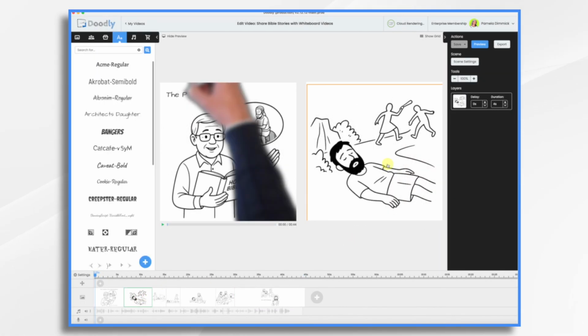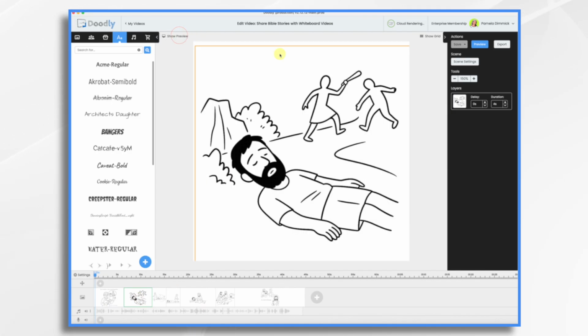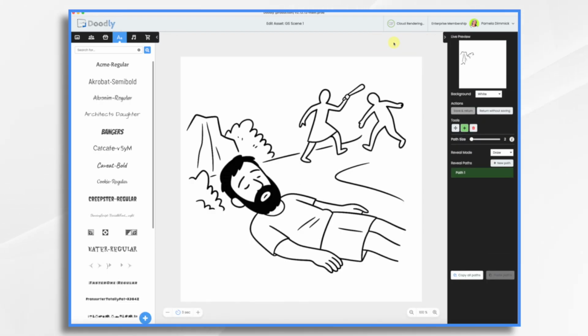Next, I wanted to show you how you can draw some individual scenes. Most of them I'm going to have fade on, but I want to show you what to do if you want to do the drawing. So let me hide the preview. Click the image, click the pencil. By default, Doodly scribbles it on like that, but I want to actually show the fighting and then the guy laying.